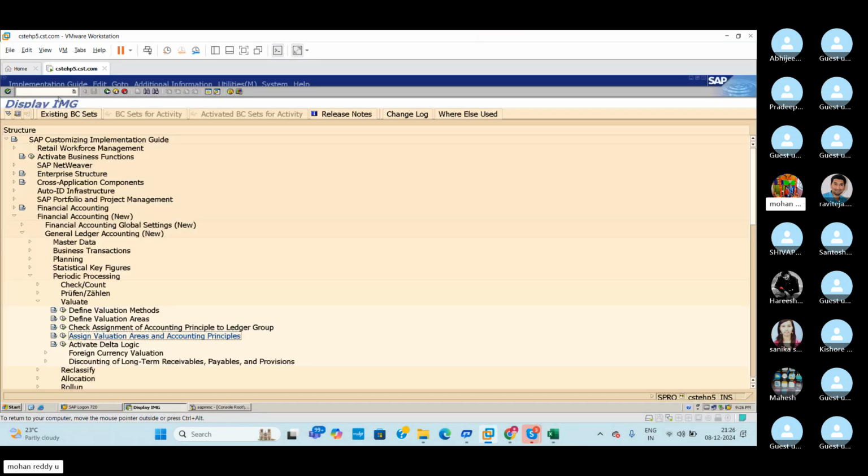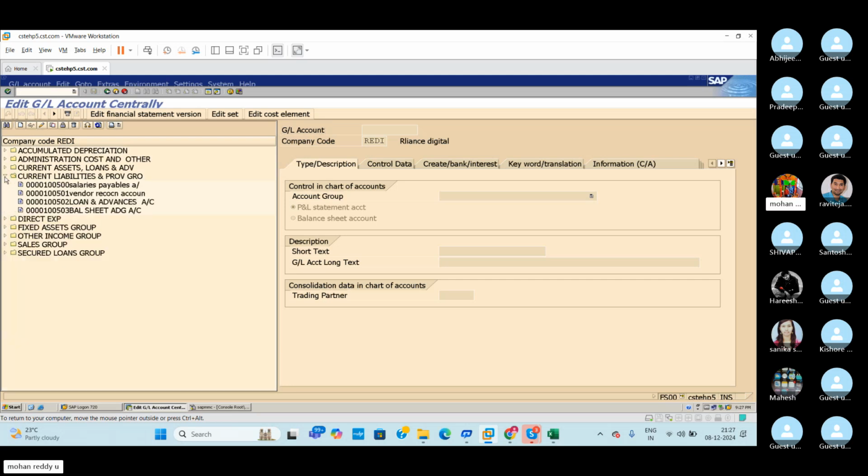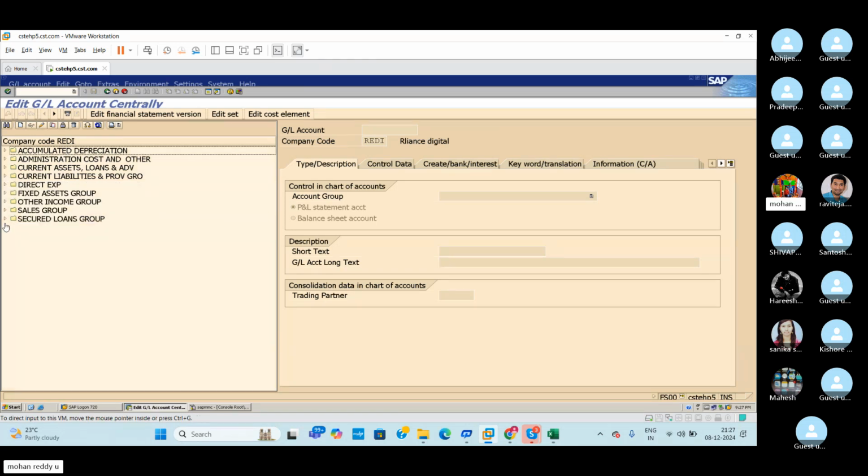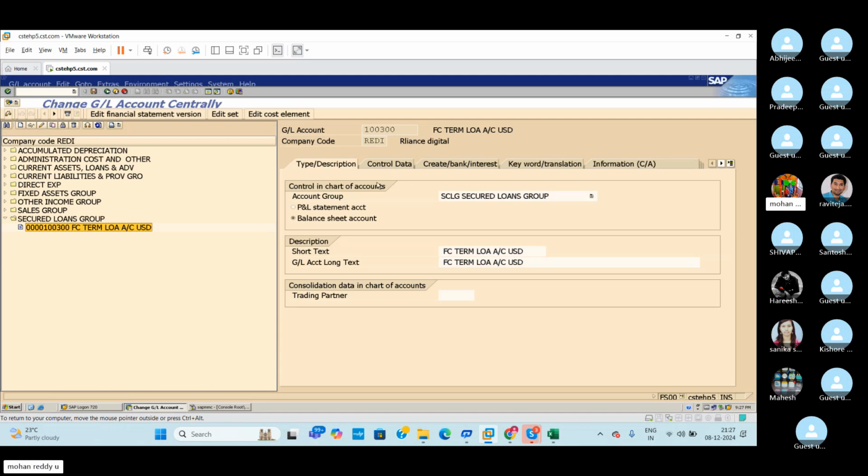I already created one secured loan GL account, /NFS00. Secured loans come under current liabilities, loans and advances. Once again, check whether this is my company code or not. Here I already created the FC term loan account, mentioned as USD for identification purposes. So this is the GL we need to create. I already created it, but I'm explaining. Whenever we try to create a bank loan GL account, this comes under the secured loans.